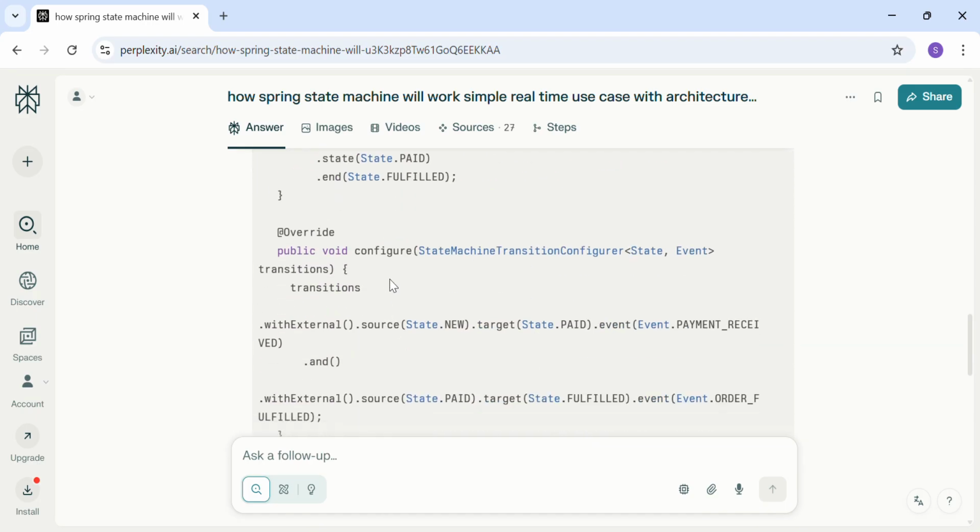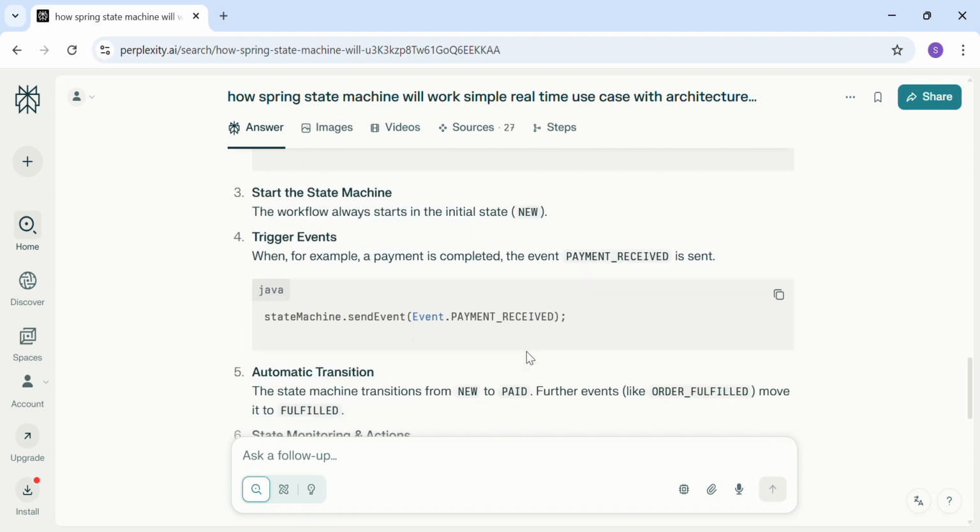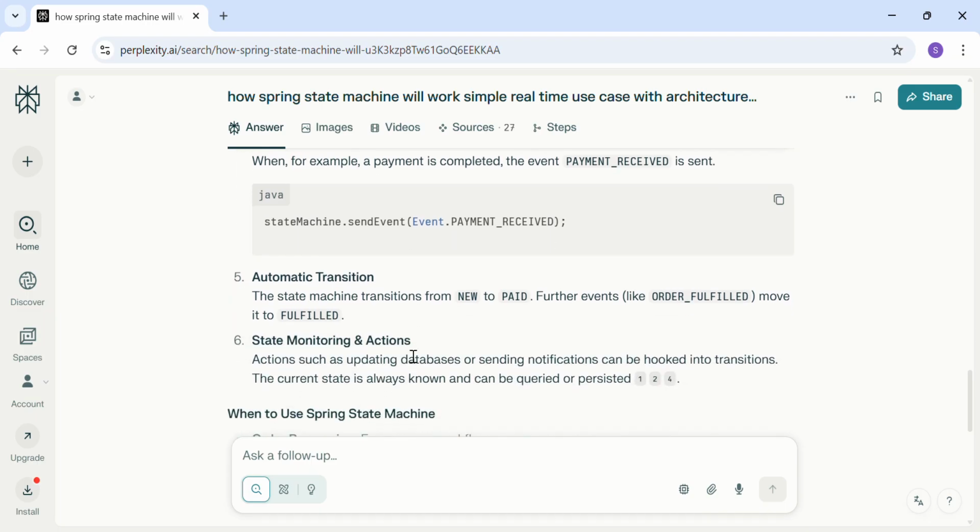We can override the configure method. The first state is new, the target is paid, and the event is payment received. Once paid, the order is fulfilled with the event order fulfilled. This workflow always starts with the initial state new. Triggers or events: for example, when payment is completed, the event payment received is sent. The state machine transitions from new to paid. Further events like order fulfilled move it to fulfilled.